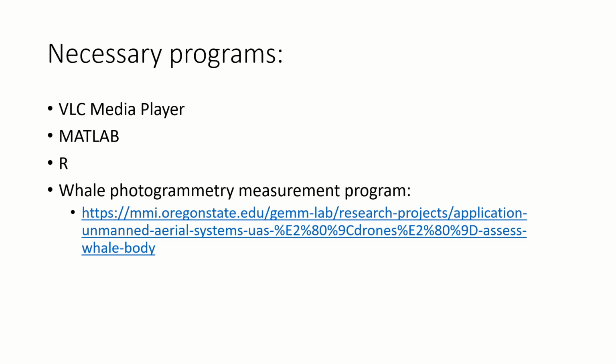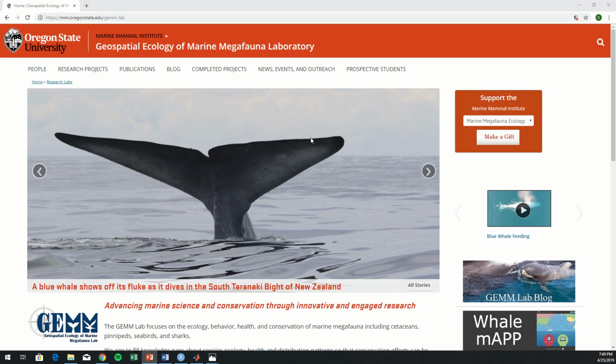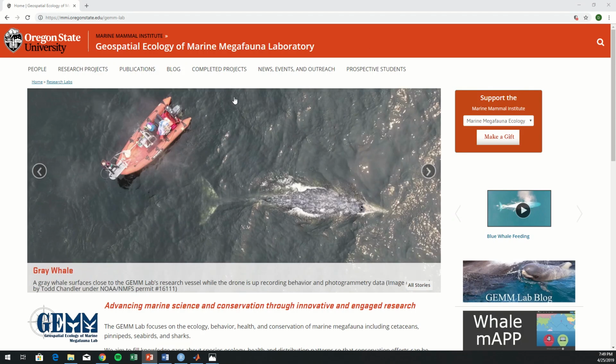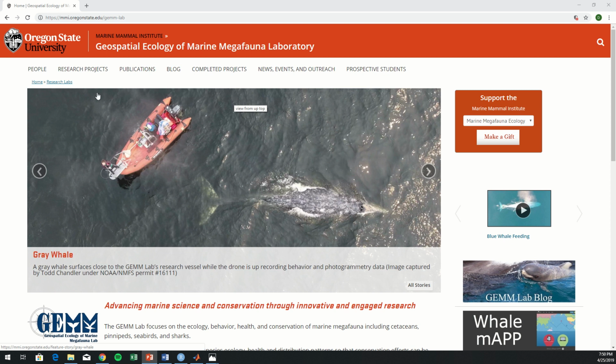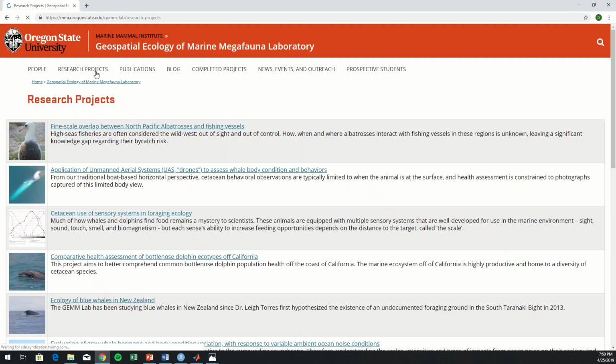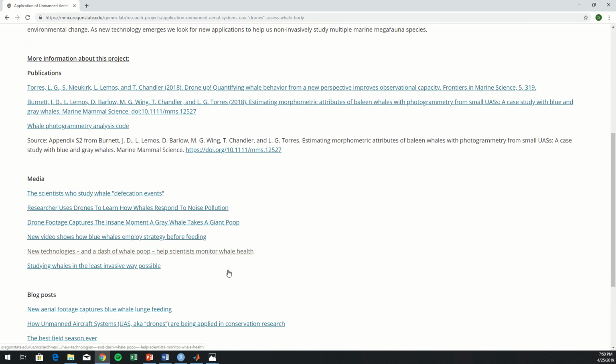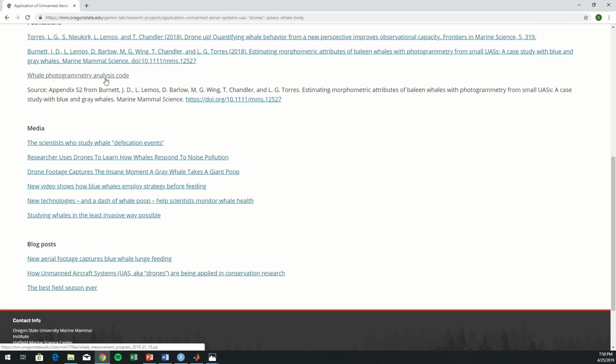If you go to the Geospatial Ecology of Marine Megafauna Laboratory website through Oregon State University, you can find the code under Research Projects and then Application of Unmanned Aerial Systems. And if you scroll down, you'll find the photogrammetry analysis code, which can be downloaded, and we do our best to keep this up to date with the latest version.